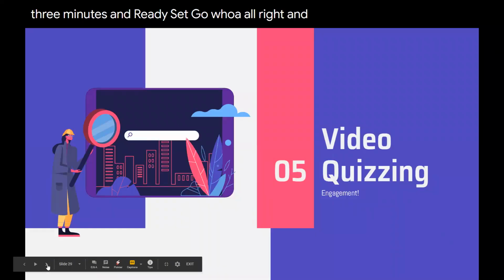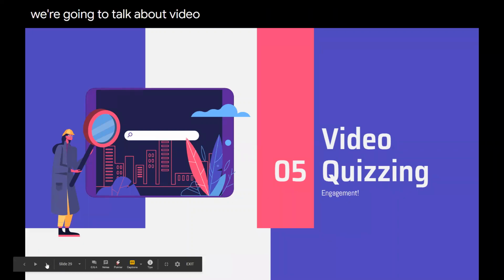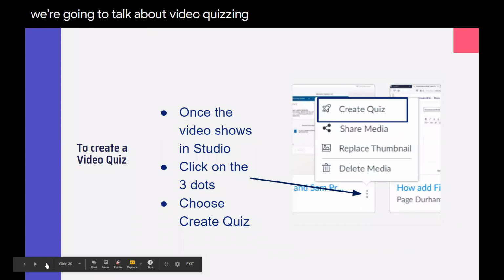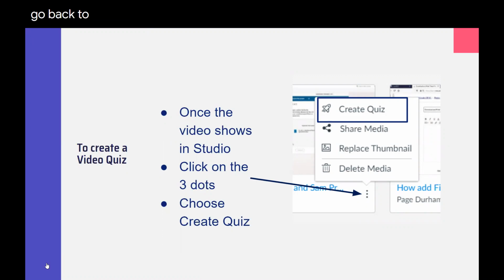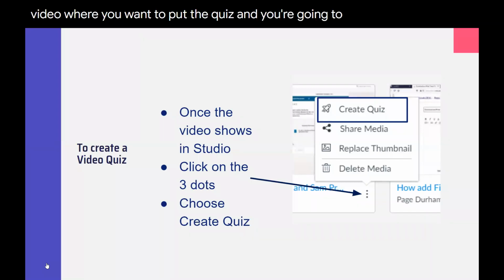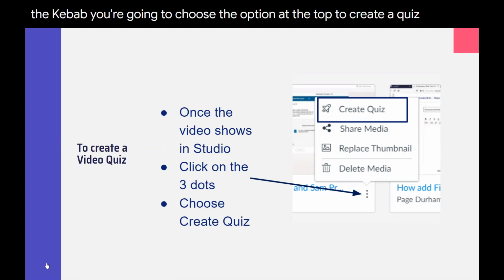And finally, for our last section, we're going to talk about video quizzing. So to create a video quiz, you're going to go back to the main Studio place, which is in the global navigation, and click on that. And when you get to the view that has all the cards, you're going to find the video where you want to put the quiz, and you're going to click on the 3 dots, the kebab. You're going to choose the option at the top to create a quiz.